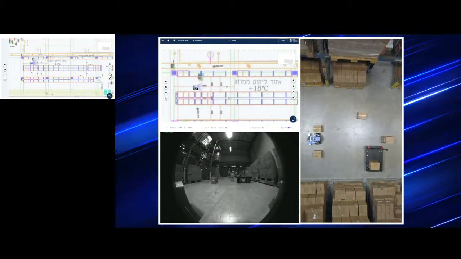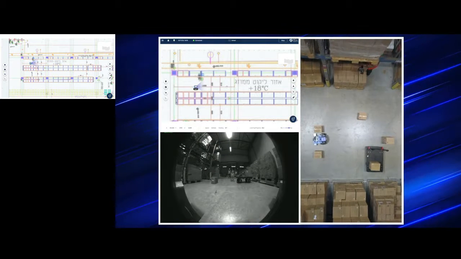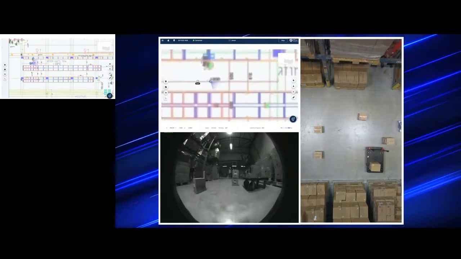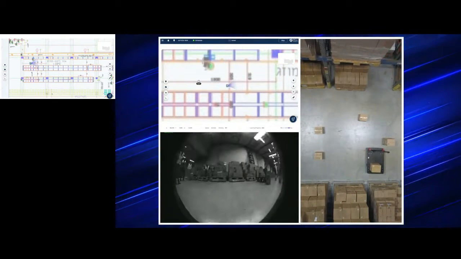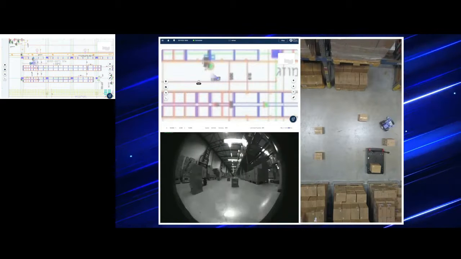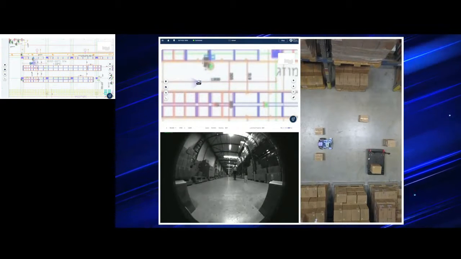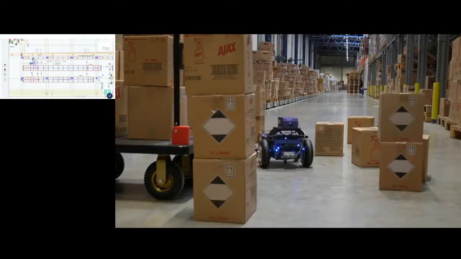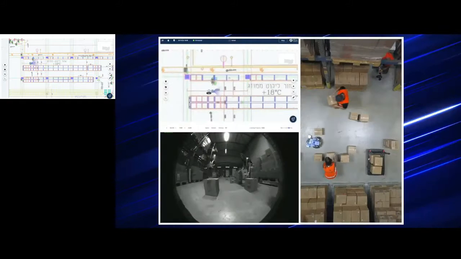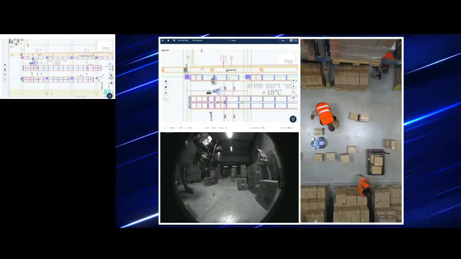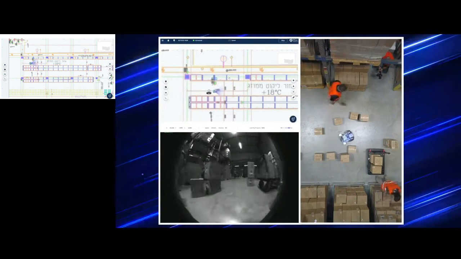Because it has so many thousands of descriptors it already captures in its environment, even if we move more and more and add more and more boxes, it will still localize itself at a centimeter, 2 centimeter level precision, as you can see in this nice demonstration. Right, I hope you enjoy this one.